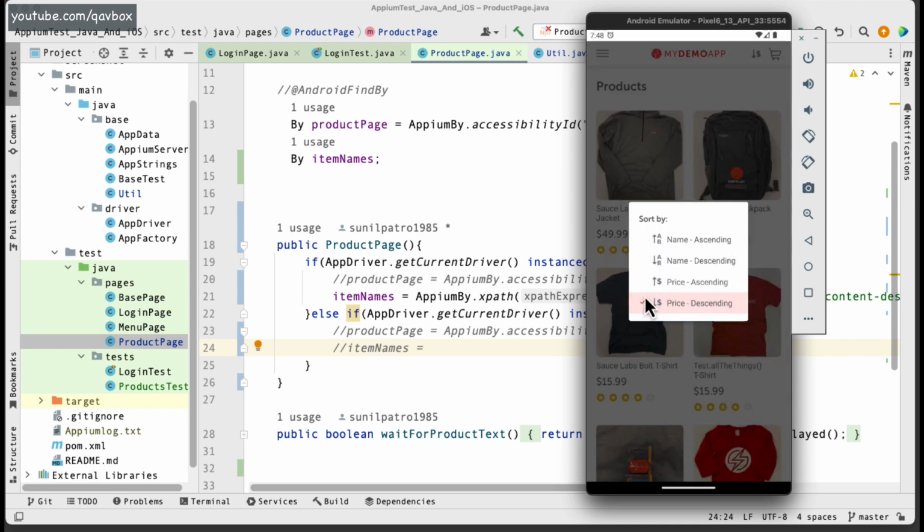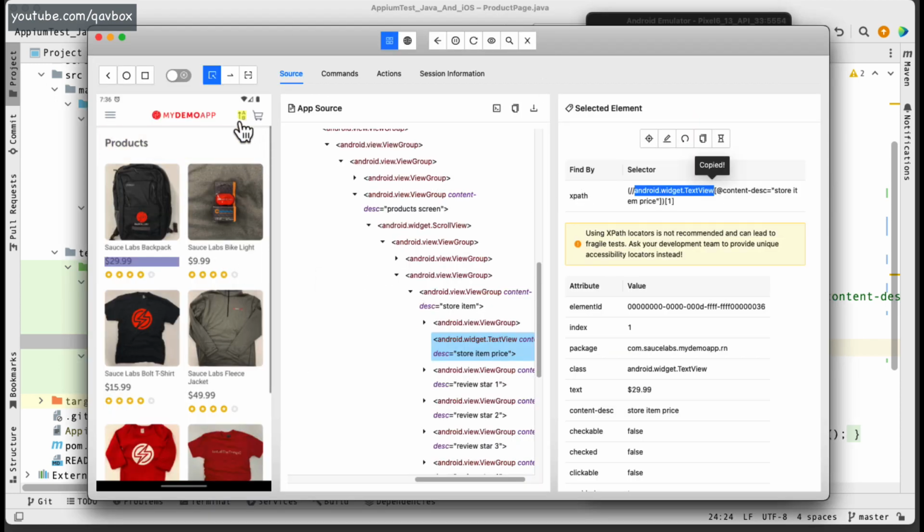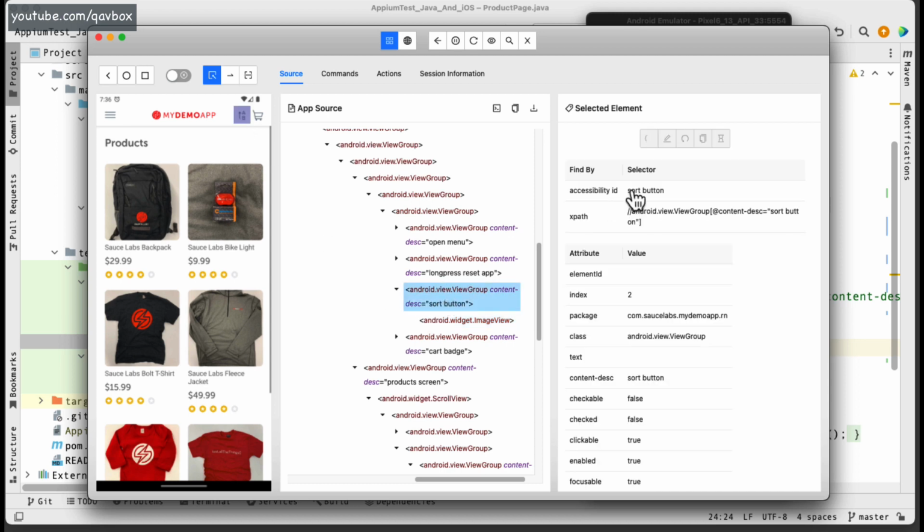So for this I will be identifying the web elements of all these 4 items here. The thing is that I will first locate this particular item and then the items from that particular list. So if you click on this, you can see there is this one actually, and you can see there is an accessibility ID as a sort button.